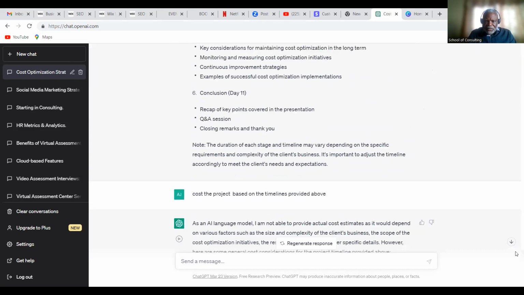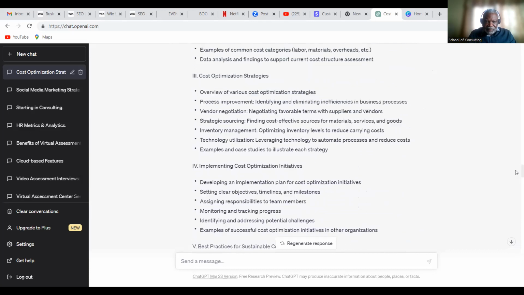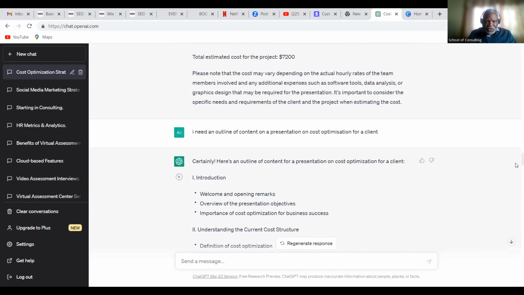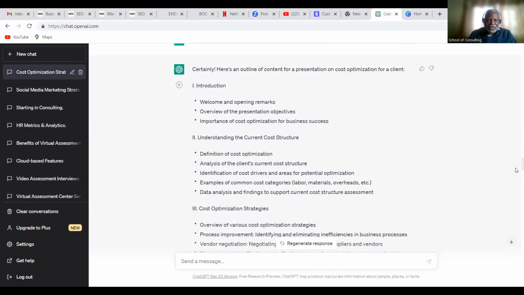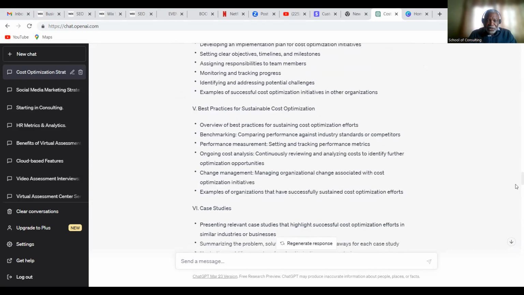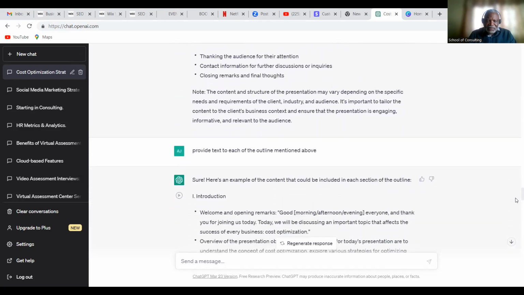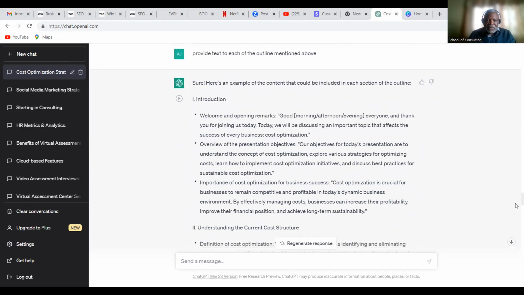So in summary, what have we asked ChatGPT to do? We've asked ChatGPT to do several things. The first thing we asked it to do is to give us an outline. I need an outline of the content on a presentation on cost optimization for a client. So you want to submit a proposal to a client on how they can reduce costs. And so that's the outline. What are the things you're looking at in terms of your outline? That's it there. And beyond this, you've asked ChatGPT to actually flesh out the content, and this is the flesh. This is the content.